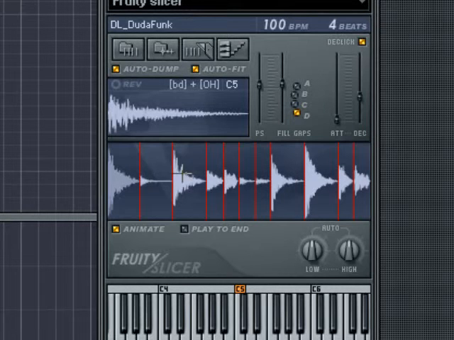Below the sliders is the audio display along with the slice points. Clicking on any slice will show it in the Slice Properties window above. This shows the slice number as well as the MIDI key that triggers it. You can also reverse the selected slice by clicking on the Rev button. Below the audio display is the Animate button. This will animate the slices to show you which ones are being played back. And the Play to End button will play each slice to the end of the loop for as long as the note is held.